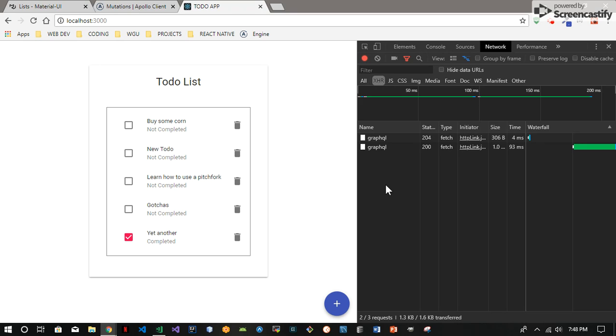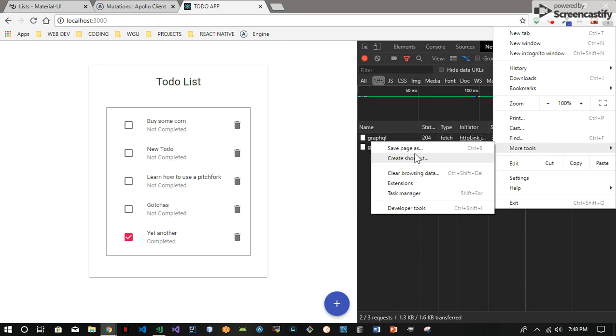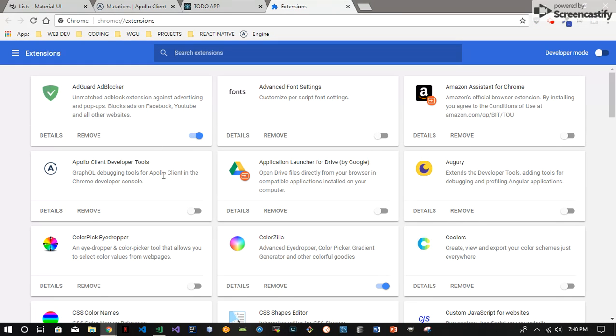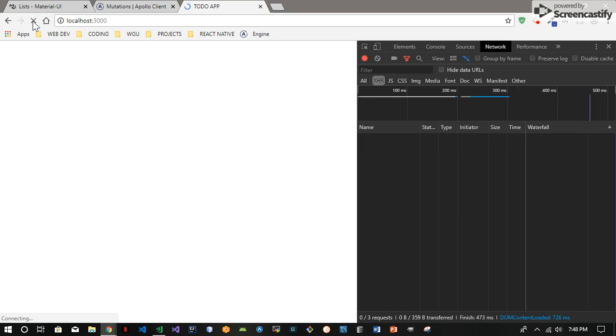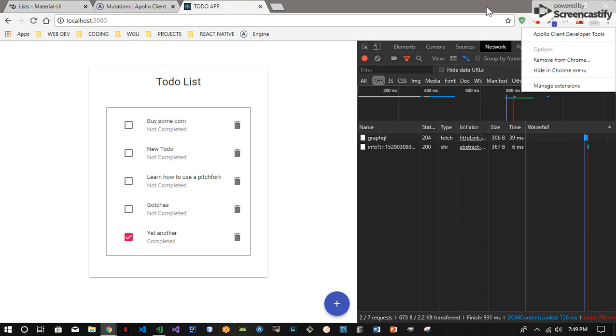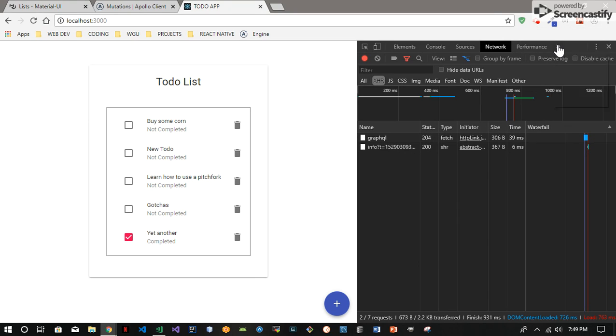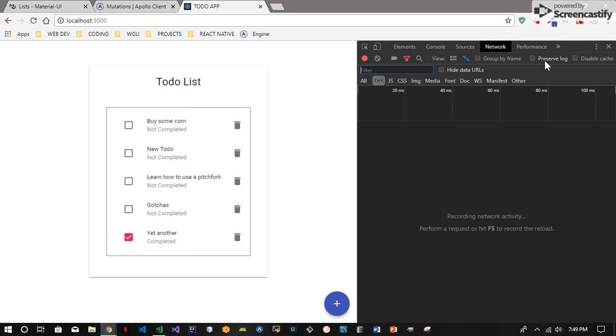So you have the option of managing this invisible store. And I'm just trying to think if I have the Apollo extension. Oh, I do. Let's see if that works with this version of Apollo here. I'm not sure if it does. Oh, yeah, here we go, Apollo.